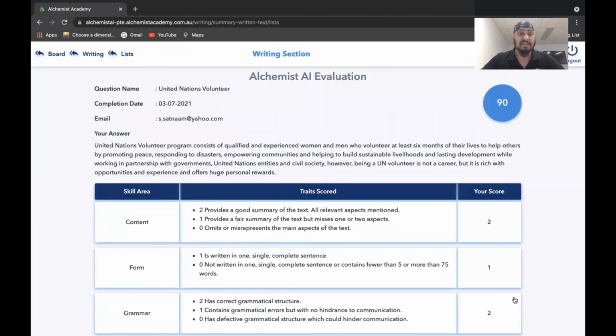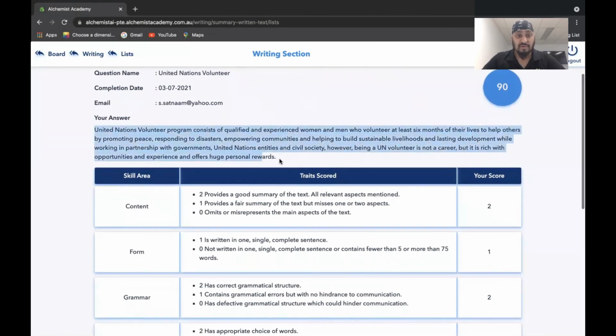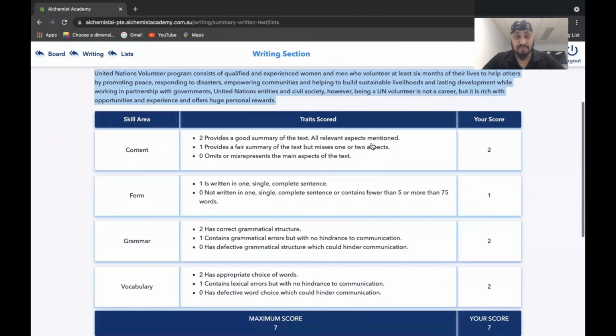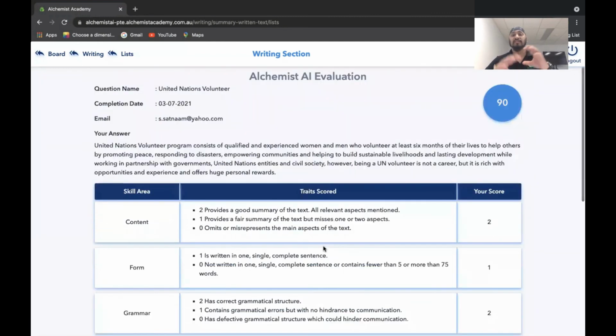All right, so in this case, you can see that the answer is absolutely correct. I don't have any mistake, and I've got pretty much a full score. My content is 2, my form is 1, grammar is 2, and vocabulary is 2. And here's the sample answer for getting a 90, a full score, that is 7 out of 7 in your real test as well.